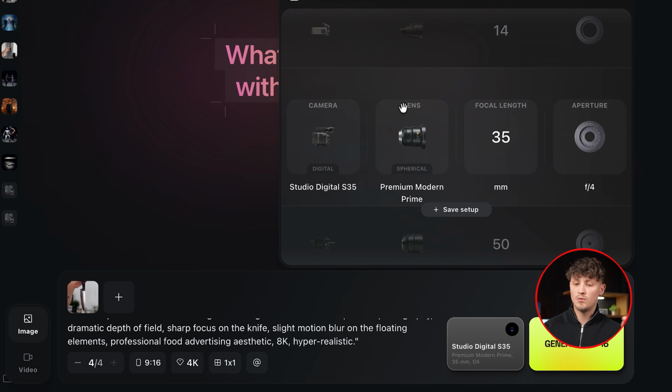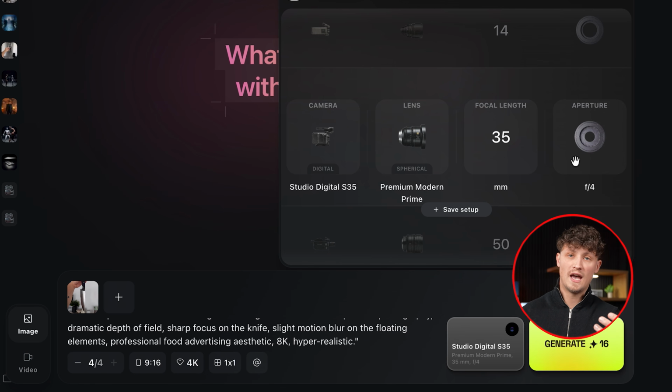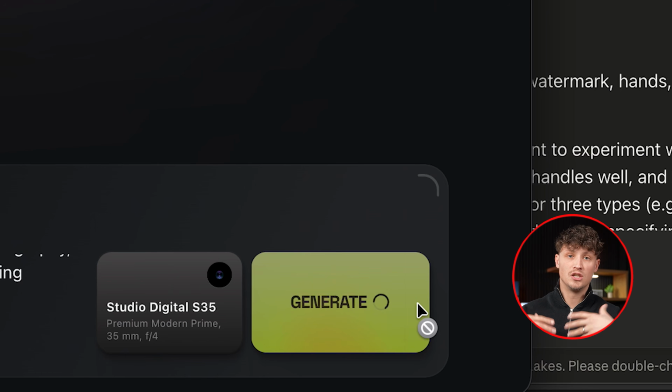You can play around here with the camera bodies and with the focal length and aperture, which is super good to have those options to actually select and choose camera body, lens, focal length and aperture. But I'm going to stick with those settings. You can copy those or play around and then just hit generate.